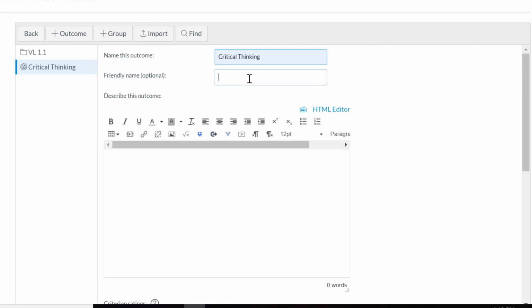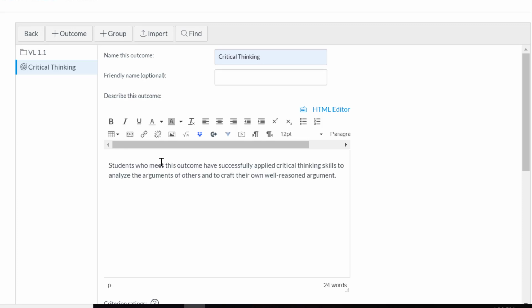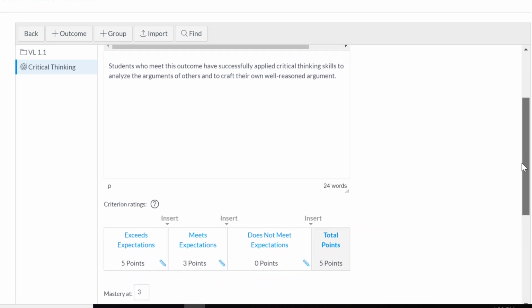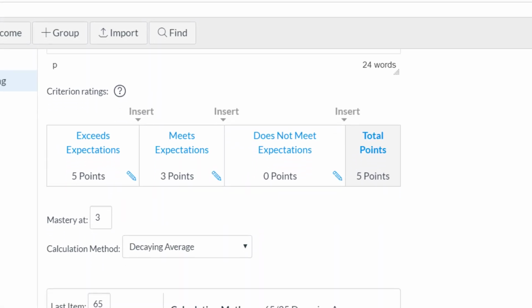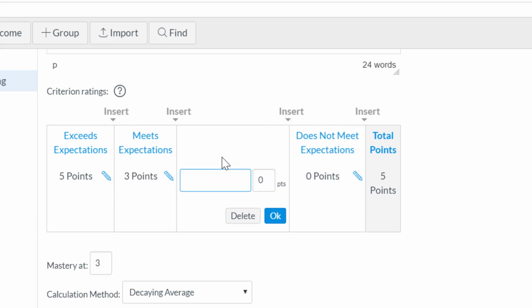And if that were long, you could give it a friendly name to make it shorter. Remember that students will be able to see the name of the outcome, so make it something that makes sense to them. And then include a description of that outcome. If you come down here, you'll see by default that there are 3 levels, and we want to add a 4th level here.